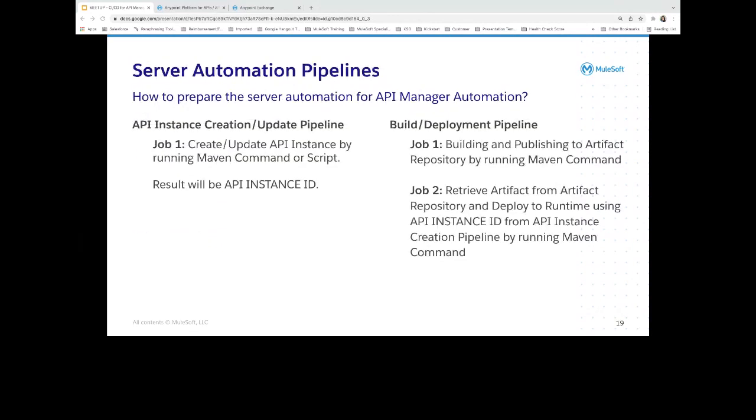Okay, so when we think about how to actually configure our pipelines, especially if we're trying to incorporate API Manager into the mix, we need to understand how to configure your deployment pipeline, which many of you might already be familiar with. It reflects the traditional DevOps strategy slide that I displayed earlier.